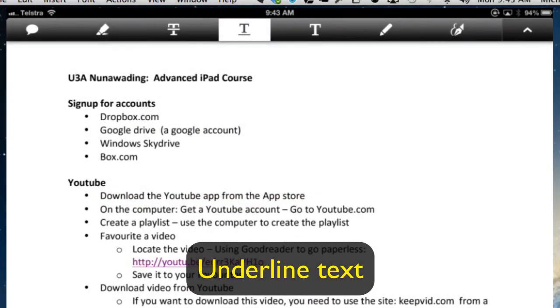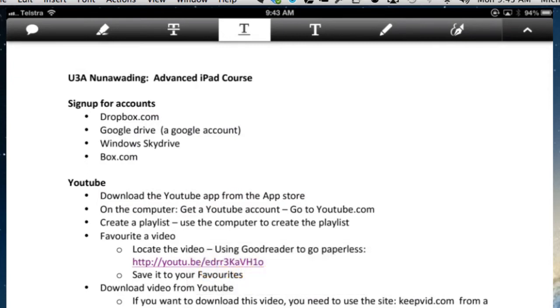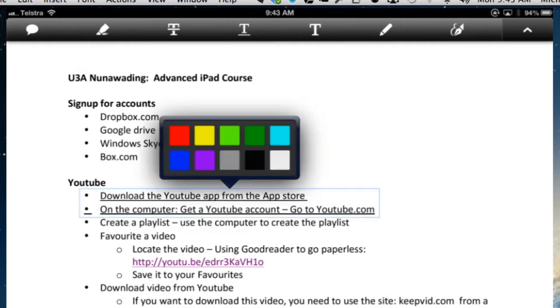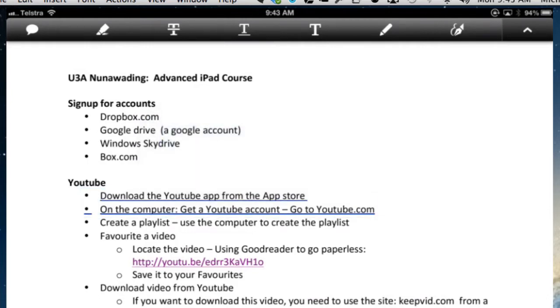The underline tool. If you want to underline some text, we'll use the same line, highlight by dragging across the two rows, and that underlines the text instead of striking it through. Holding it down again, you've got the same options: changing the color, maybe make it blue, and the opacity, and you can clear it.